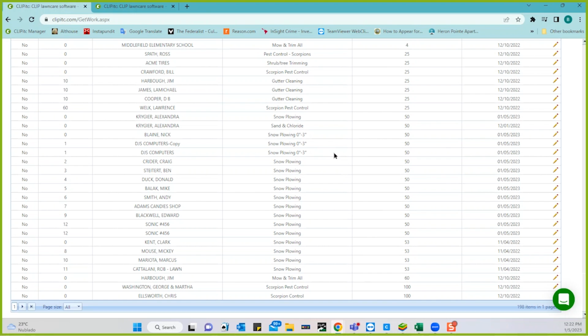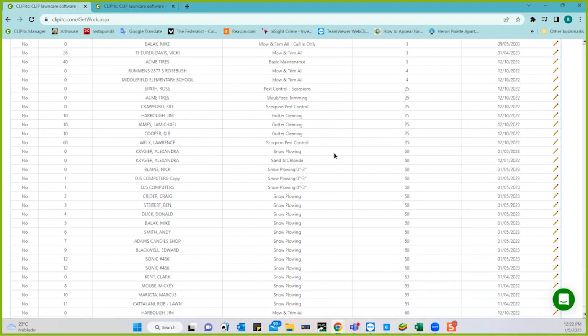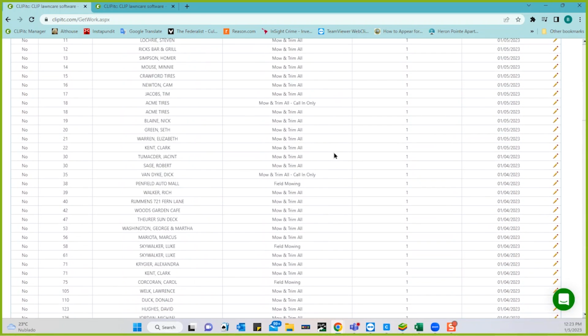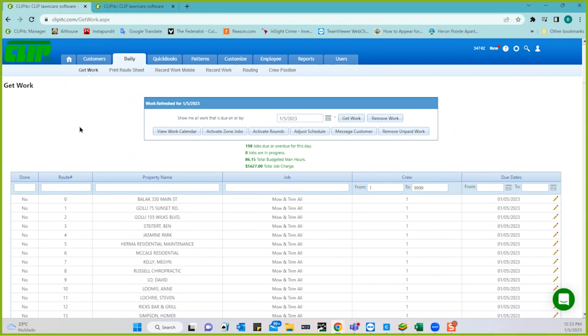Now these jobs are on the schedule, and you go out, you do the job as we see, record the work, etc. And then they go back kind of behind the scenes, or they're in waiting for the next time when you come in to activate zone jobs, again to pull them back on the schedule. It may snow today or tomorrow, but not for another 3 weeks, and you just activate them as needed for that. So that's activate zone jobs.